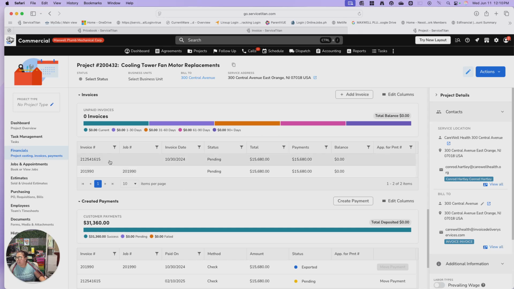The thing is that this one, which has an invoice date of 10/30, would have been the invoice for the deposit, but I put this pending payment to that one because this one is already exported and locked into the job invoice.